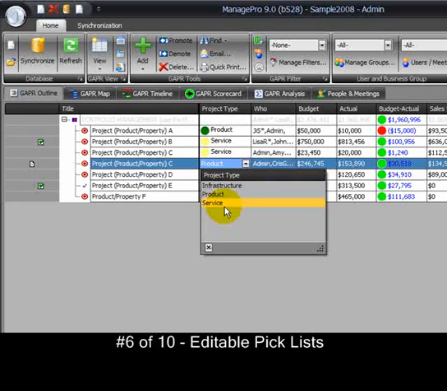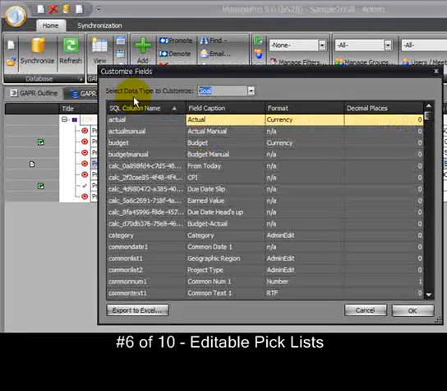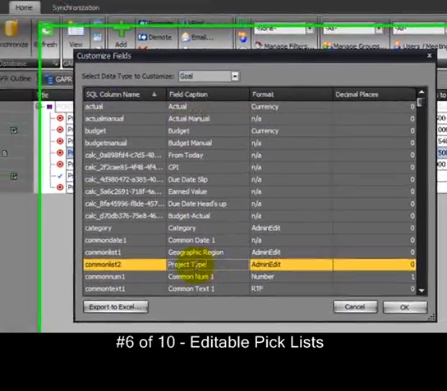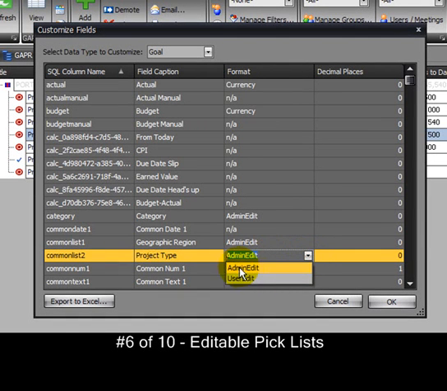We've fixed that. Now you can turn pick lists into editable by users by simply going to Preferences, Customize Field, go down to the pick list, in this case project type, and over in the Format, choose the option. Instead of Admin Edit, which means only the administrator, database administrator can edit, choose User Edit. Now to allow users to edit and add new terms on the fly as they're working the gap or outline.